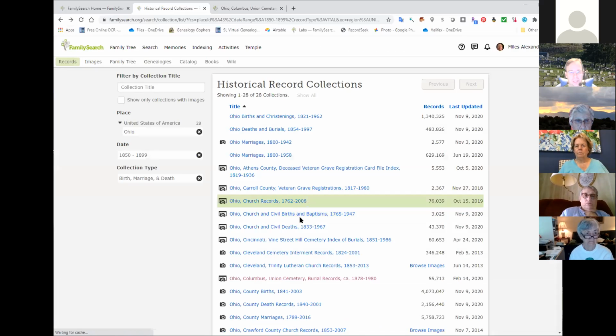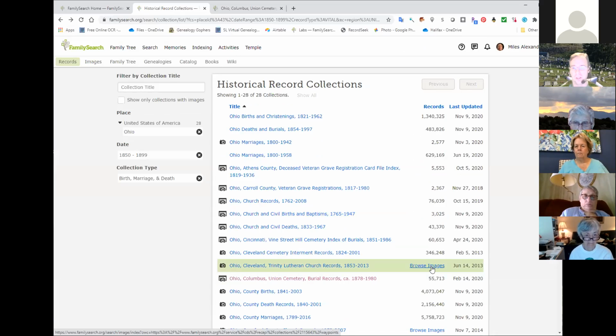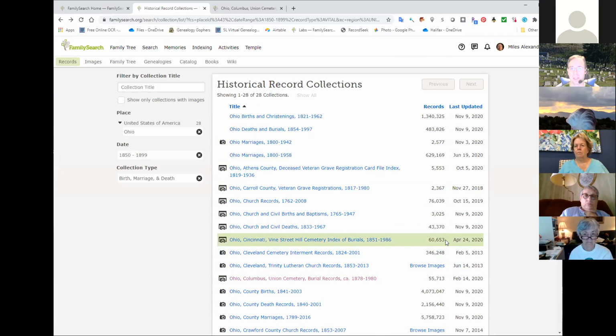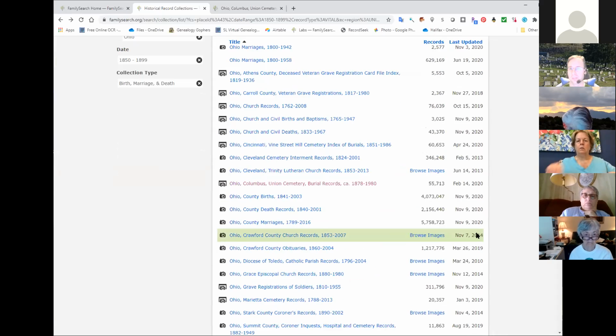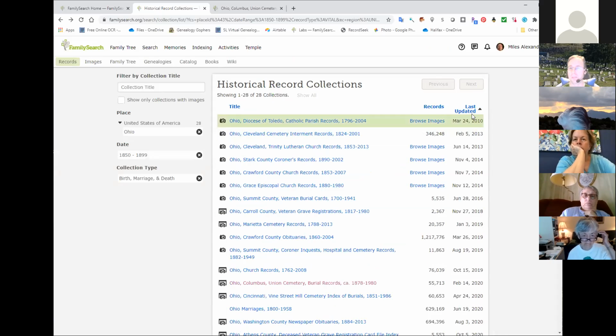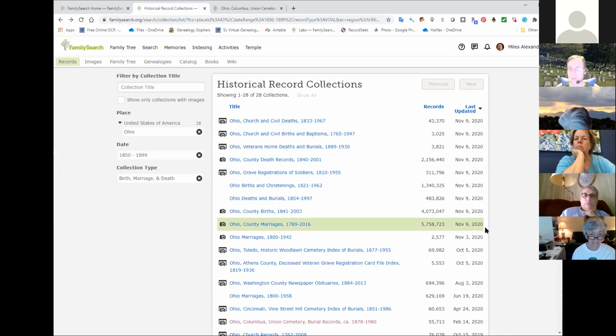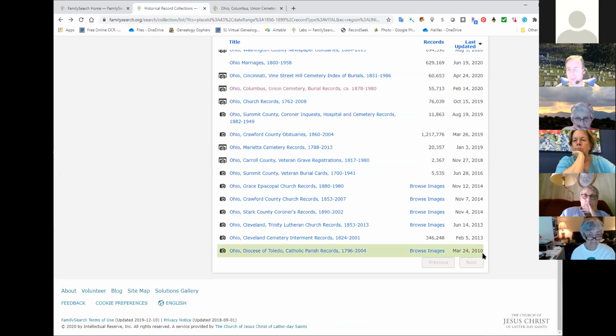So we'll go back over here a second. You see these other ones that are browse images. So those are unindexed records. You actually have to go page by page in those. The numbers here tell you how many records are indexed, and when the last time they were updated. So some of these were updated just this week, recently. A lot of these were updated recently. And you can search. If I click last updated, I can see all the ones that were updated this week, and then back a little further. And some of the ones that were updated in 2010, they were loaded in.